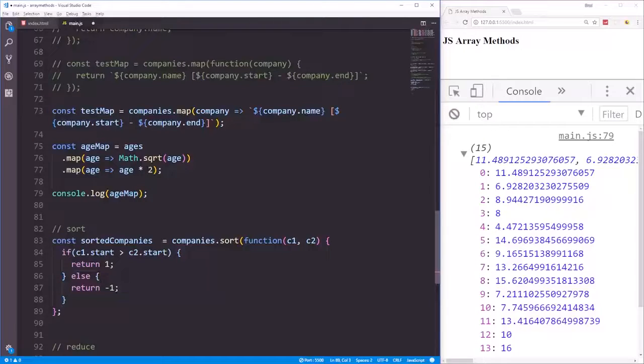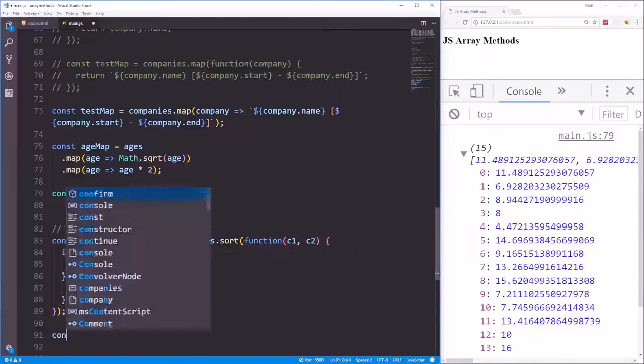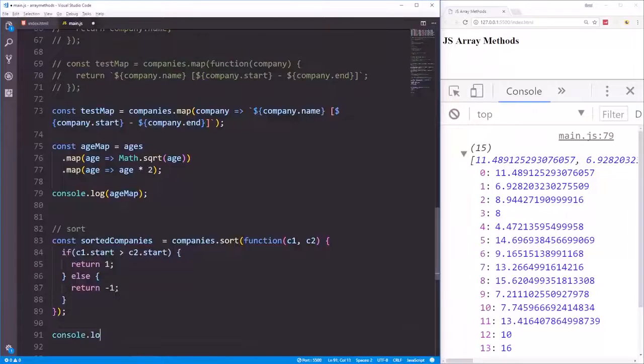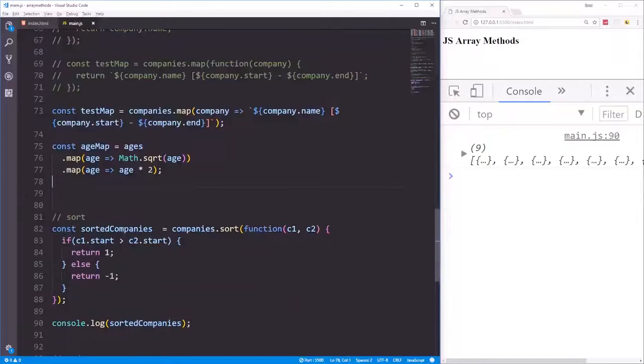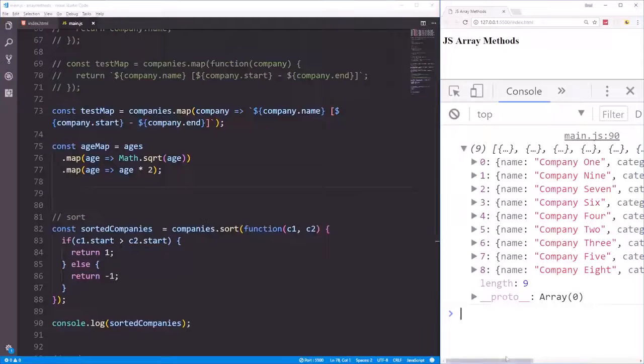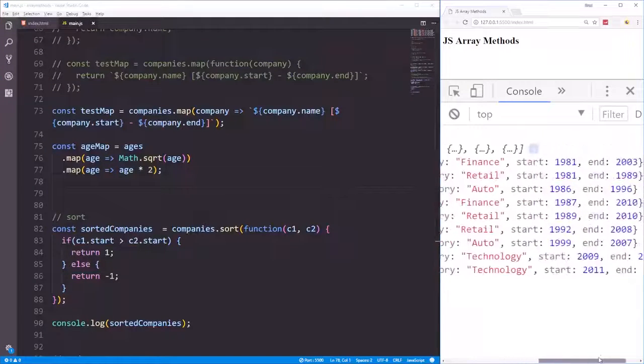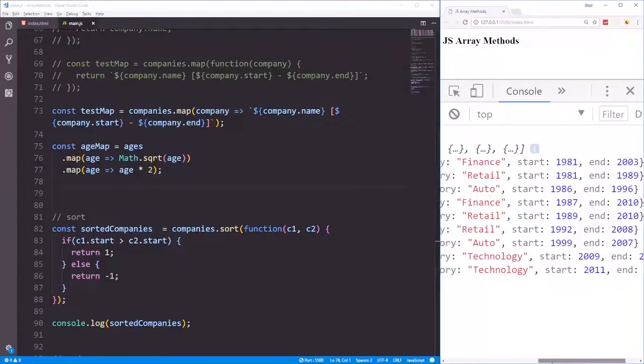So if we were to, let's see, why am I getting this? Oh, I forgot my closing parentheses. So let's console log now the sortedCompanies and save. And we still have our ageMap. Let's get rid of that. And if we look now and check out the years, it starts at 81, and you see that it's actually sorted by the start date.